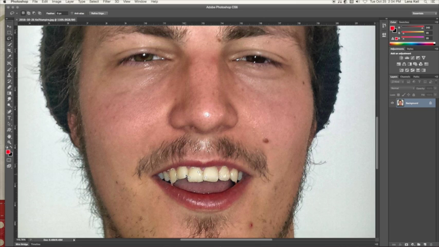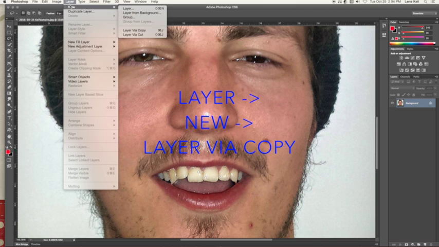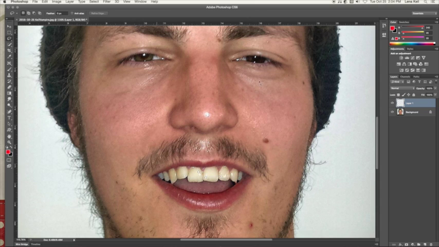We are going to copy and paste this selected tooth to a new layer. So go up to Layer, New, Layer via Copy. And then there is the tooth layer. So I'm going to hide everything. So there's the tooth that I selected.